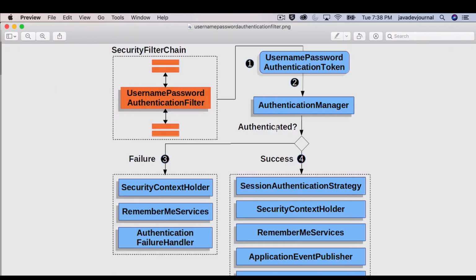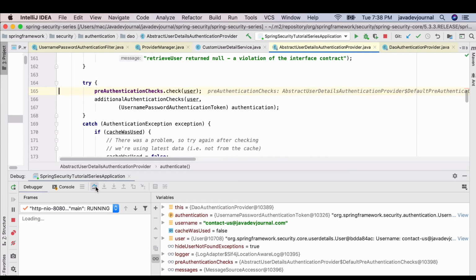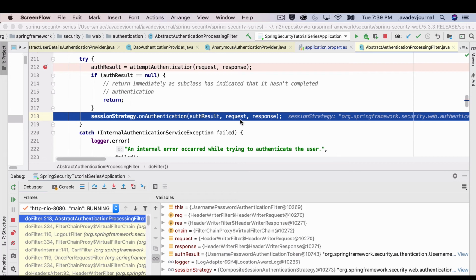And then if it is authenticated, these are the post steps. It calls the session authentication strategies, and then security context holders and all those things. Okay, so I'm quickly going to cover those as well. Now these are the additional checks. So we have got that authentication result, which is nothing but a pre-populated object with all the details.